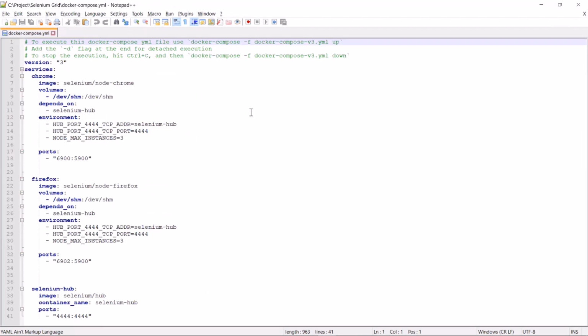Okay, so I have this Docker Compose file with me. Here, version contains the version of the Docker Compose file. Then we have this services node over here, which contains all the images. We have this very first image for Chrome. Here you can see the image name. To get a specific version of an image, you can provide the version number as well, separated by a colon. After that, we have the volumes node over here, which is used to share data between containers.